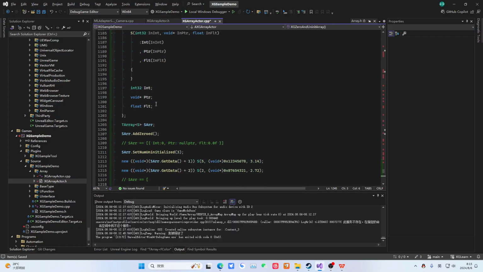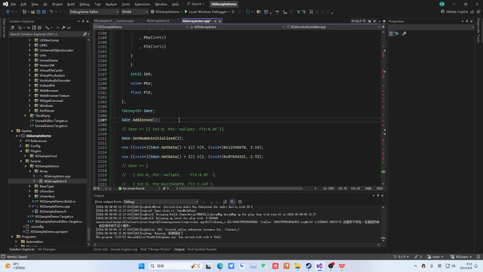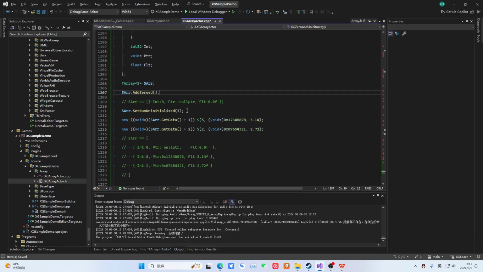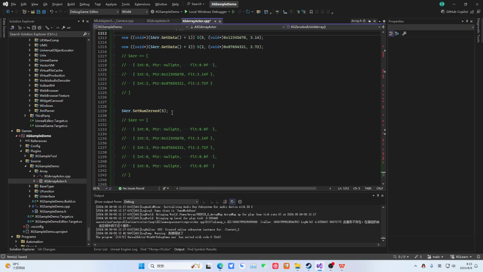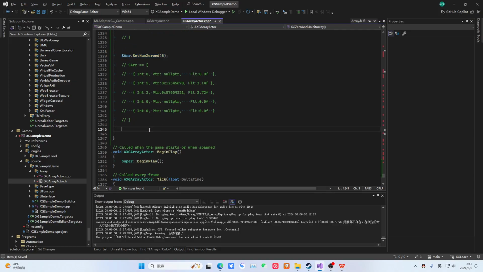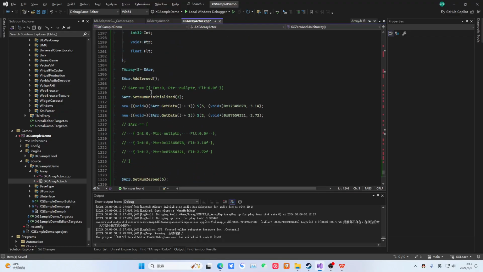So this is the structure, and then it added an element of 0. Now it sets the capacity to 3, and then added 2 more elements. Now it sets the capacity to 5. So it's essentially resizing the capacity. Right? Then, what if we set the capacity to 2? Now let's take a look at the results of this execution. Let's test it now.